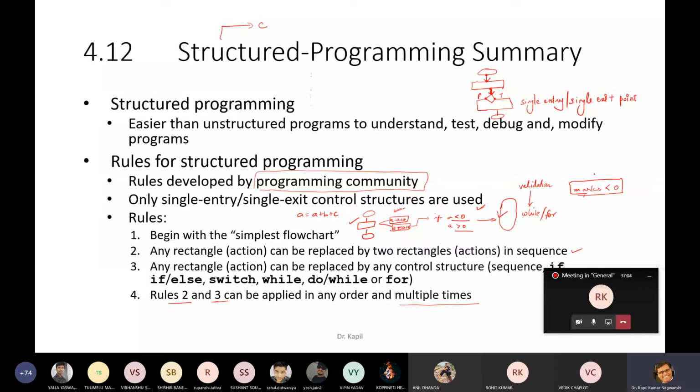Okay, so marks cannot be less than 0. That's why, if a person enters two numbers, with scanf for the address of a and the address of b, here I can put an if statement: if the marks are less than 0, then it will ask the user to please re-enter the marks.